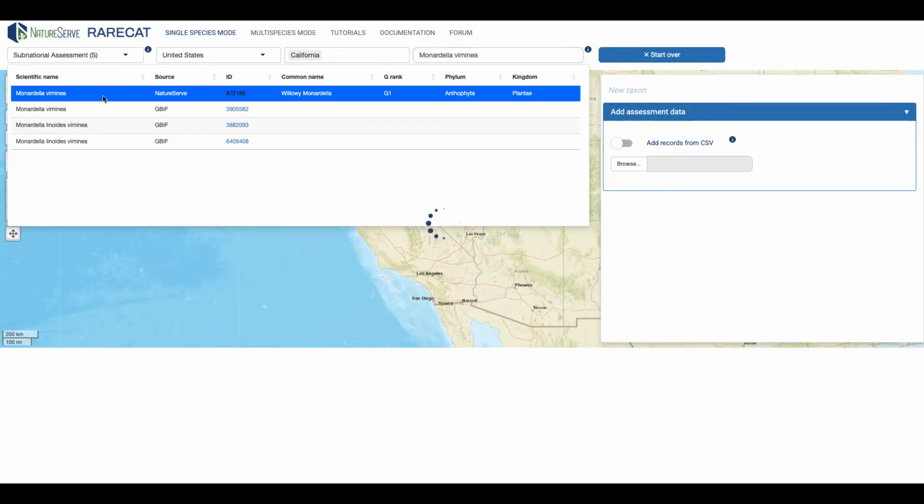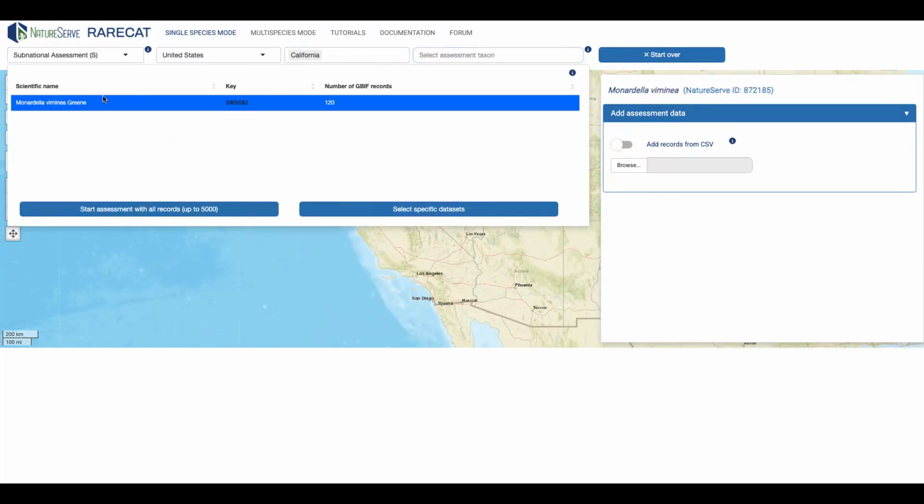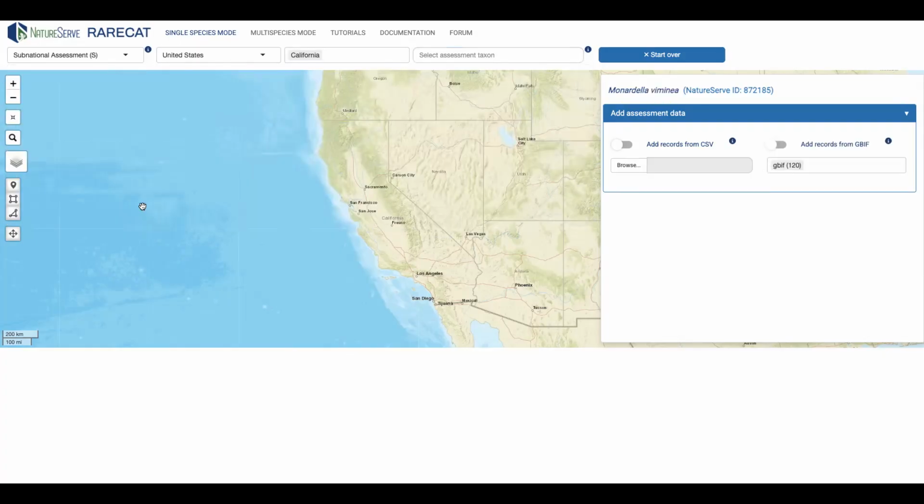That's the willowy Monardella, which is an extremely rare native perennial herb in the Lamiaceae family. That's the mint family. And this species grows exclusively in San Diego County, and it has been known to undergo some declines recently. So let's add all the GBIF records for the species.